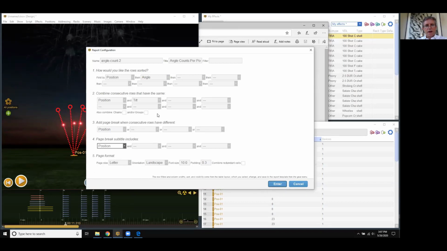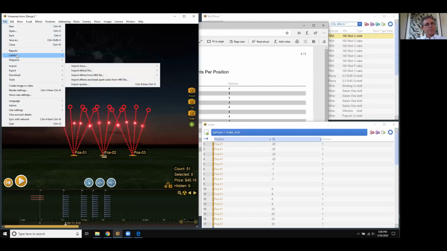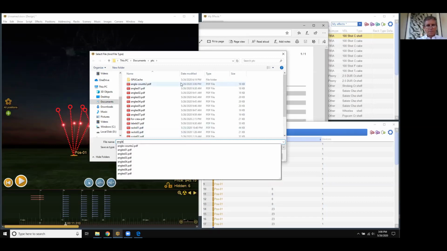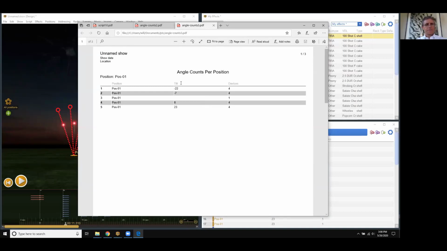And I meant to filter out the effects that are not single shot so that this report just deals with the single shot. So I can type in the filter here, type equals single shot. That'll exclude these others. And let's take a look at that. All right, this is looking promising.